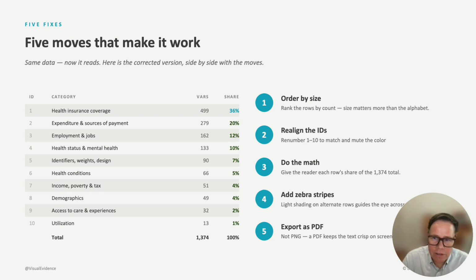Here are 5 moves, among others, to make this table work. First, organize the table by size. In this case, we're ranking it by count because size matters more than alphabet. Second, realign the IDs, renumber them so that they make sense, here organized by size. And we also mute the ID because it's not the most important variable.